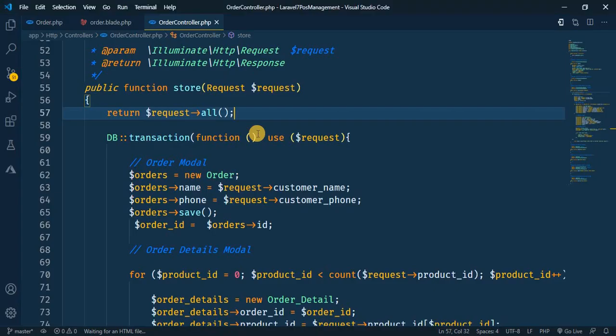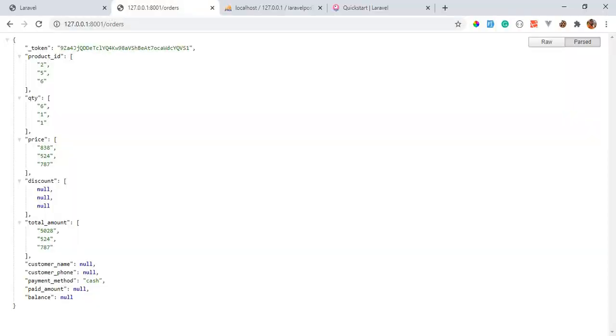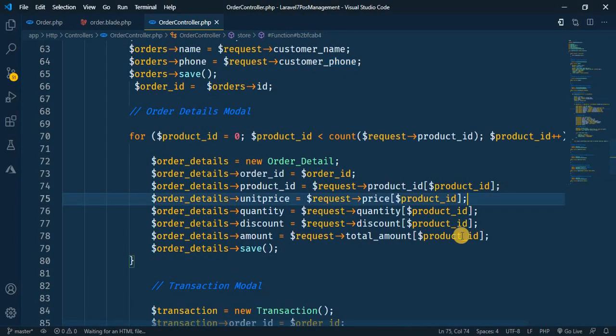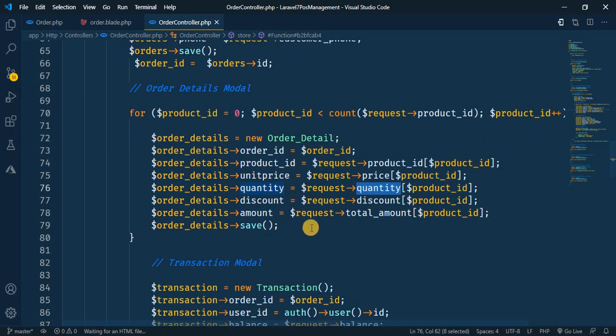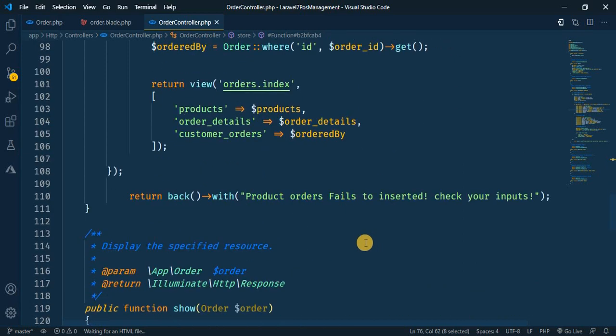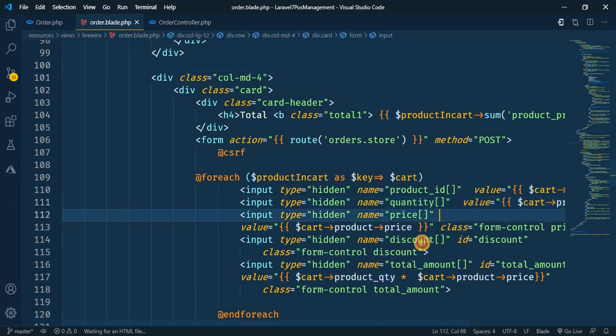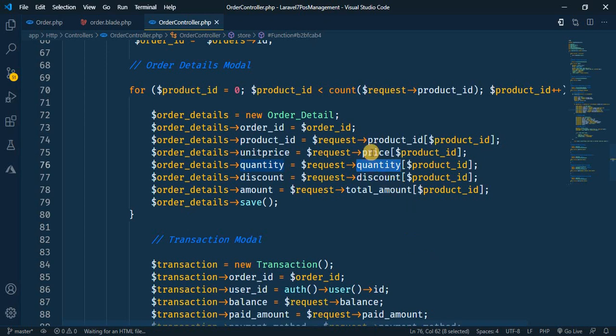So what I will do is, here is the request name and the quantity. This is the quantity, because the quantity is quantity. Okay. So it's quantity, and I'll come back here. Let's check our names. Here is quantity, and come back here. Price, discount, product ID. Okay.